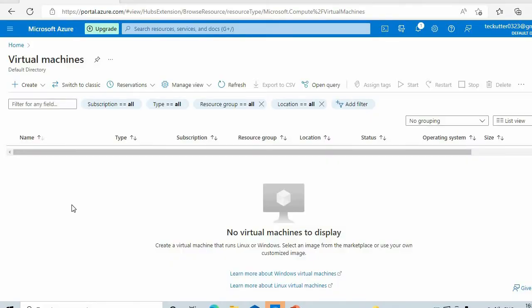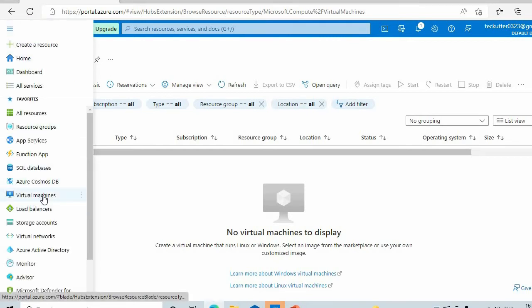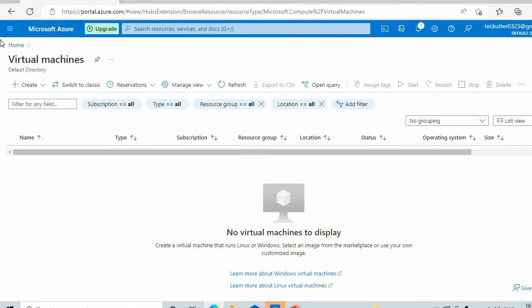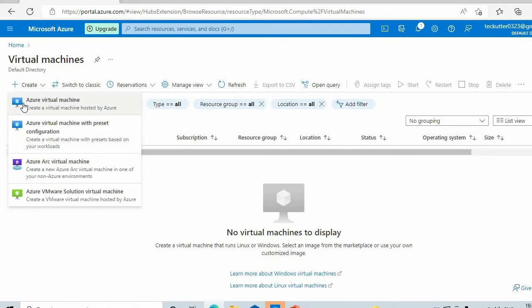Let's create a virtual machine. So here you have to log in to the Azure portal with your Microsoft user ID and password. I am already logged in over here. So let's start with creating a virtual machine. Once you click on this menu, you can see the virtual machine option. You have to select that. Once you select that, it will be redirected to the default directory page. Here you have to select the create option, drag the options and select virtual machine.